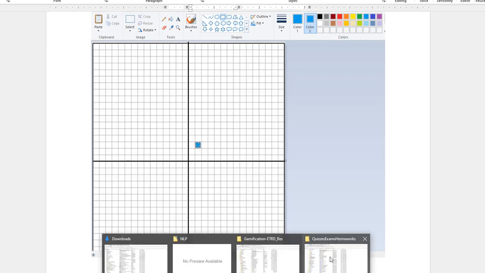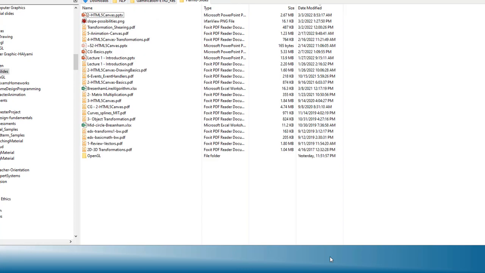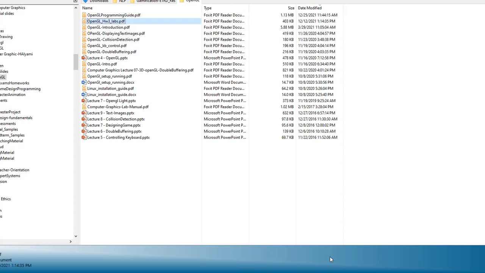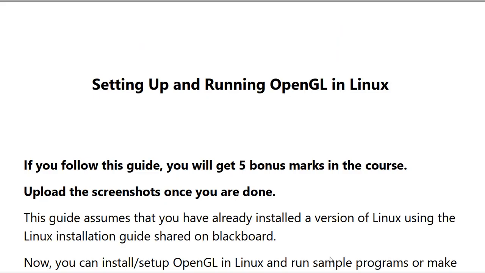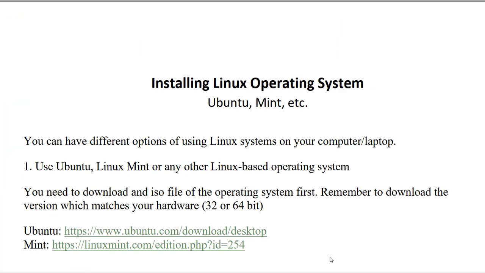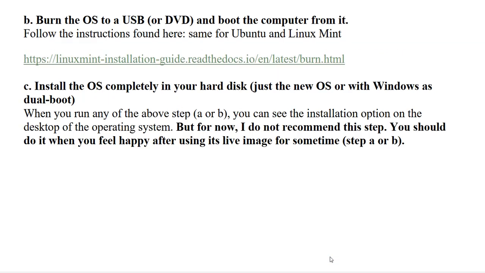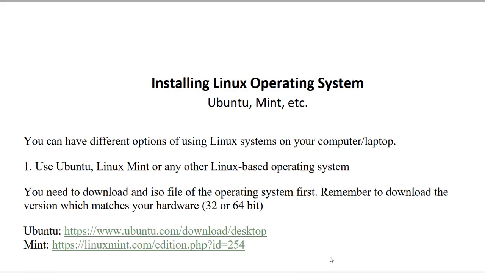Now the next thing is about setting up OpenGL. That's very important, that you set up OpenGL. So I'm going to upload OpenGL setup and running. One example is using Linux, and the other one is using Windows. So this is installing Linux. If you want to install Linux, there are different instructions. I'm going to upload one.